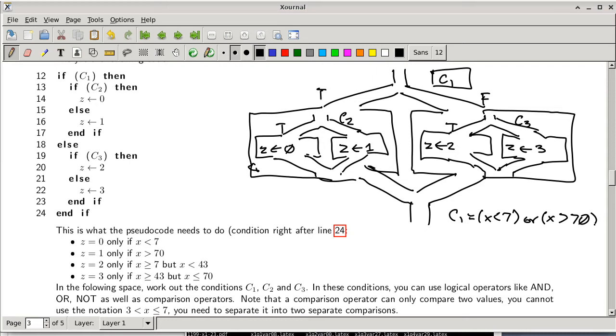Yes. Okay. When x is greater than or equal to 43 but less than or equal to 70, let's pick 50. When x is 50, is C1 true or false? Also false. Okay. So we just give it some random test cases so it can pass the sanity check. I thought that either-or was like, if you have one true and another false, it would still be true. That is correct.